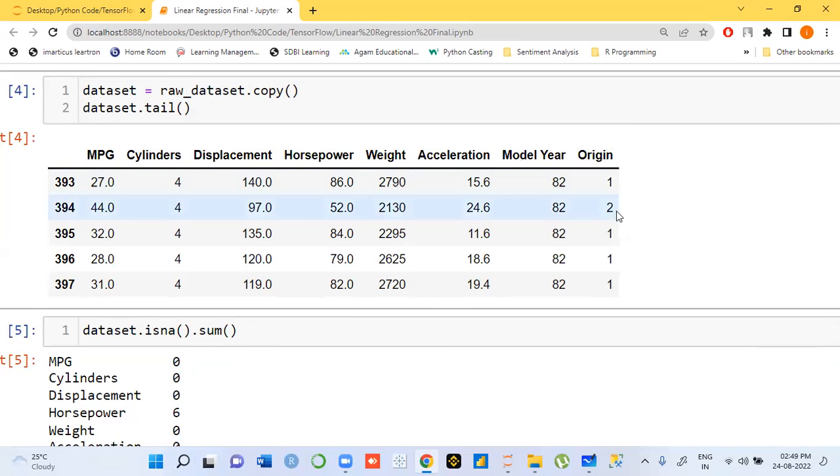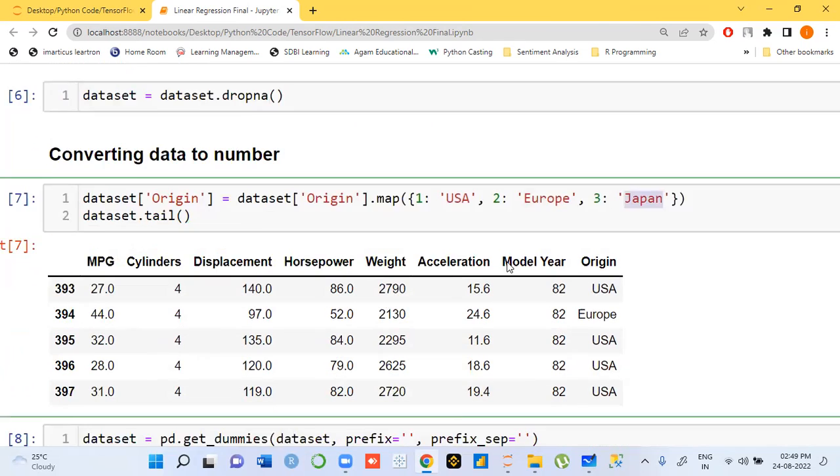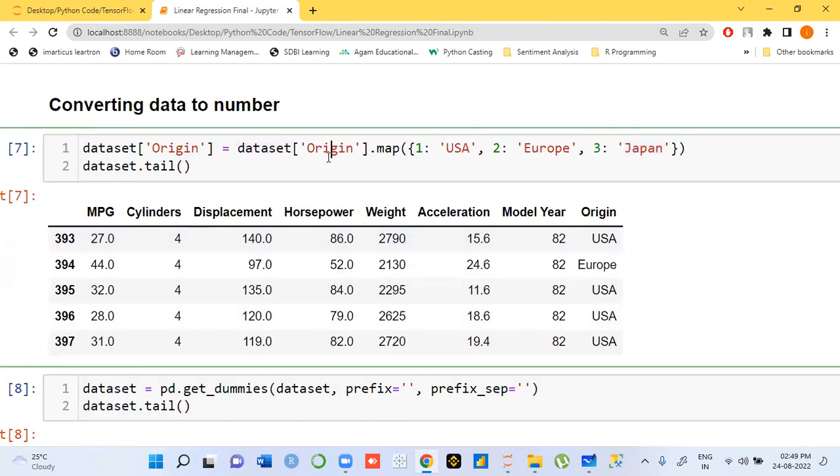In origin, we have 3 levels, guys. What I'm trying to say is 1 as US, 2 as Europe, 3 as Japan. So in the data, column name origin, map 1 as US, 2 and 3. After mapping, assign it to the same column. If you remember, we do dummies.